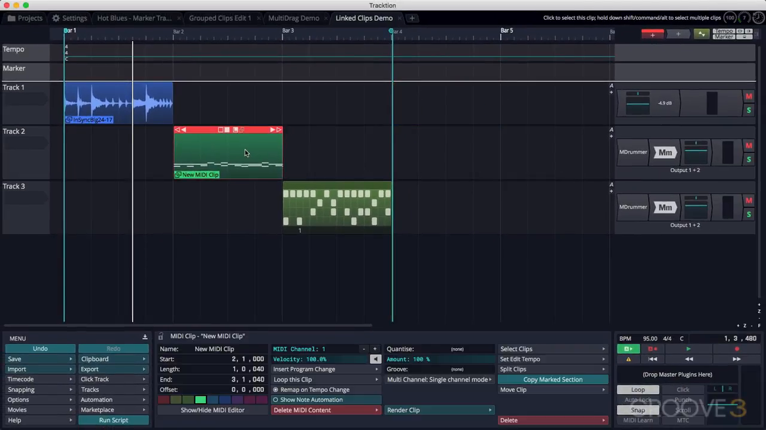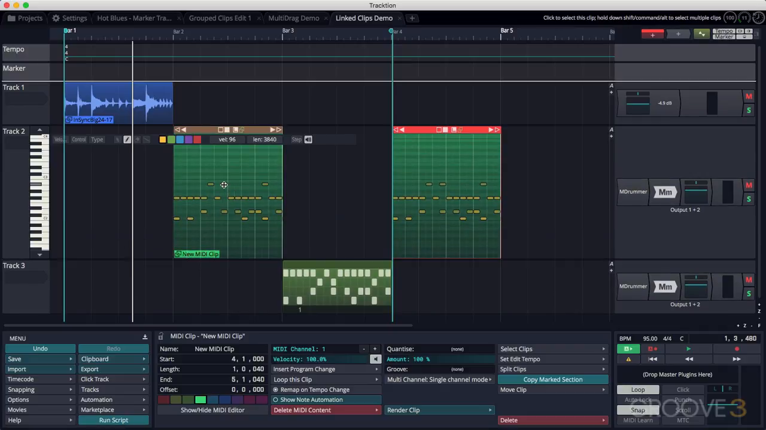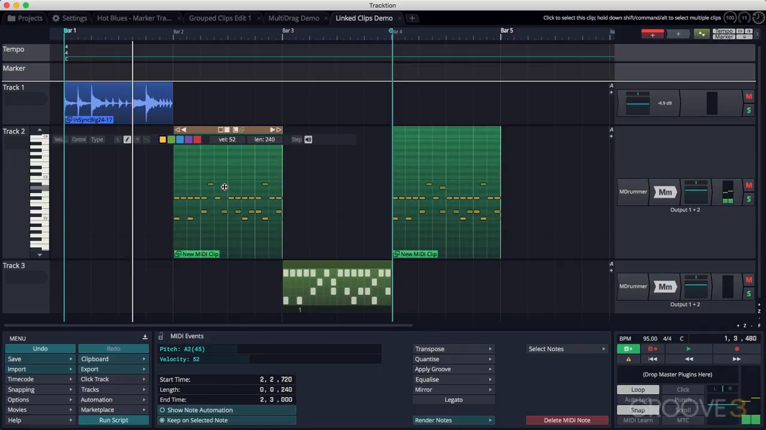Now for MIDI files, it works very similarly. Just grab by the link, pull it over, and then any changes I make here, you'll see it will make in the copy as well. So it's kind of nice if you're creating a drum part and you want to be able to edit the basic beat and have that throughout your song.